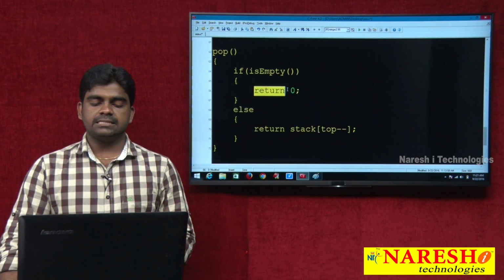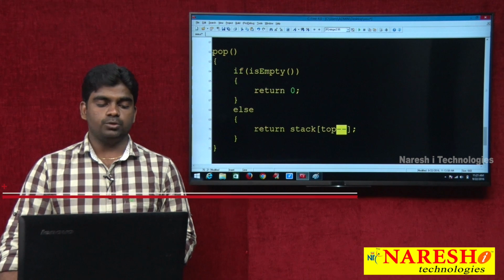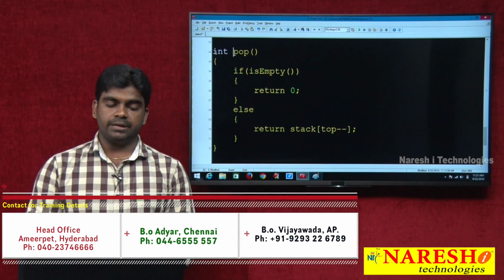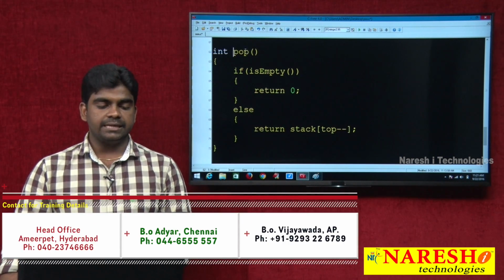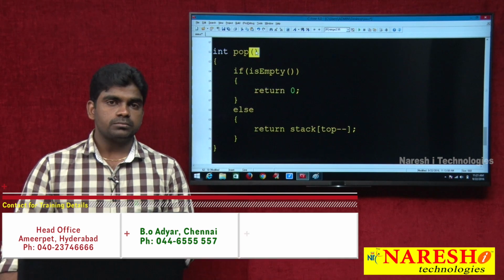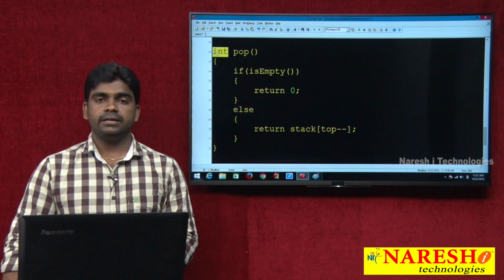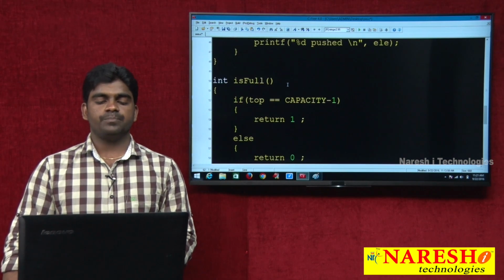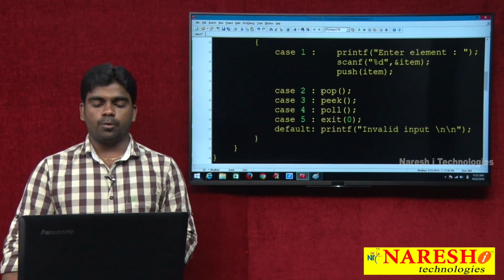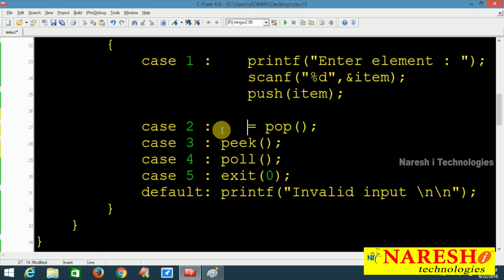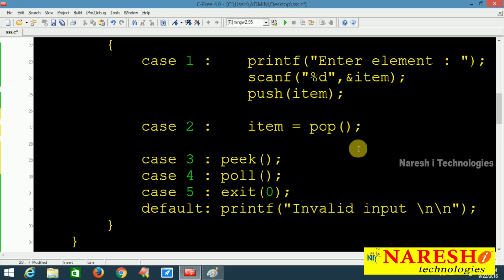So in both cases it is returning some integer value. So what is the return type of pop? It is integer. Is it taking any argument? No. So the argument it is taking is void and the return type is integer. So here, whenever we are calling the pop method, here we have to collect the item. That item, whatever the item it has returned, that we are printing.